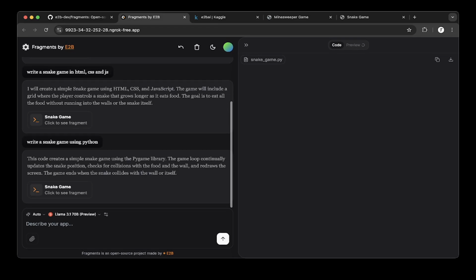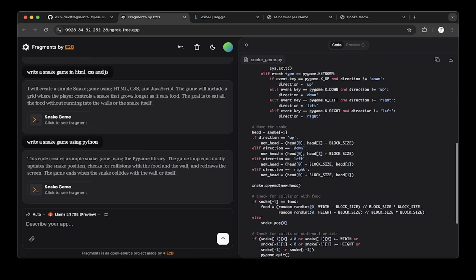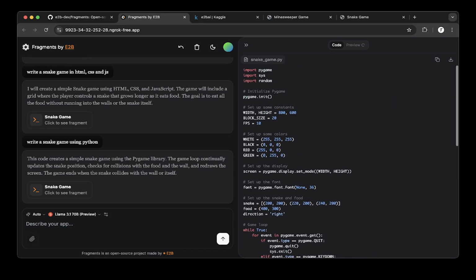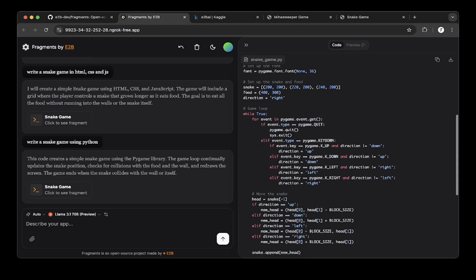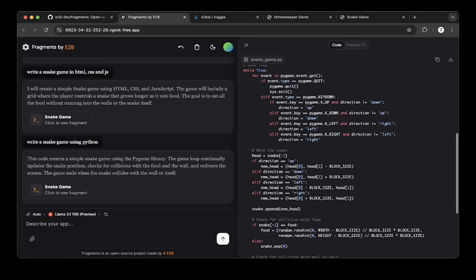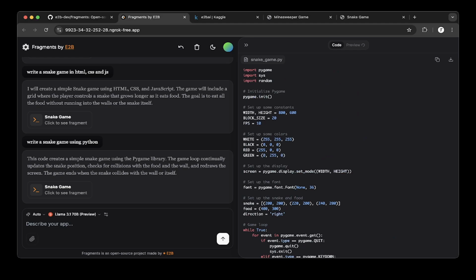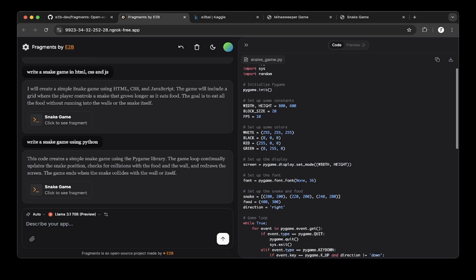But I think the snake game is right here, so we might have to close the window. Okay, yeah, so we have to just close and open the window again. So basically, this is the Python version of the snake game, which is using Llama 3.1 70B from Groq. So you can also copy and paste, and then try it in a local environment, like Visual Studio Code or something like that. So let's go back to the Kaggle notebook.